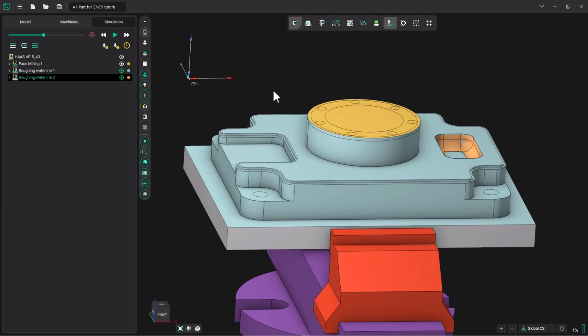The next tutorial will be hole machining, spotting, drilling, and tapping the holes in the model.